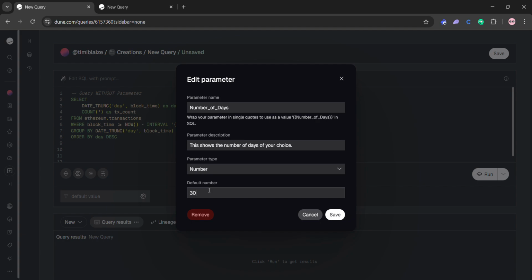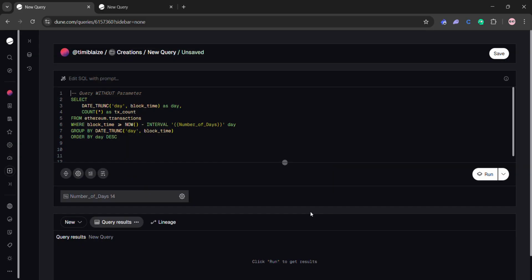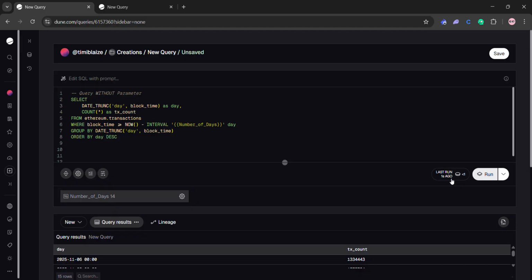I could set it to 30 days. I could set it to any number of days. But for the sake of this video, I will put it at 14. And pay attention to what happens. Number of days 14. It automatically filters for 14 by default. So all I have to do next is click on run. After clicking on run, we now have our 14 days count of Ethereum transactions.